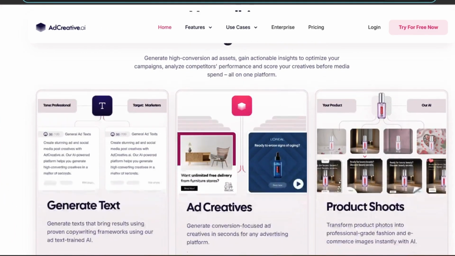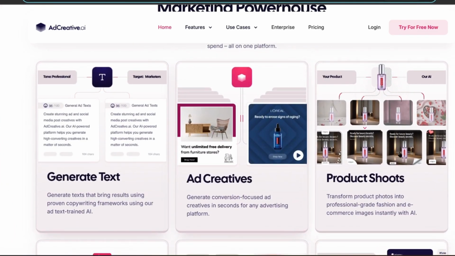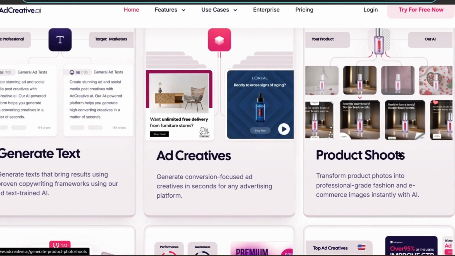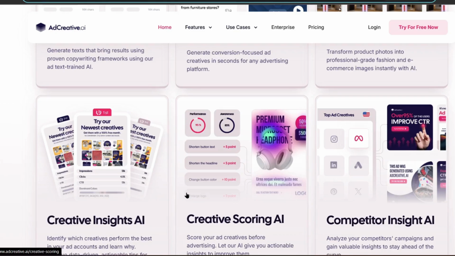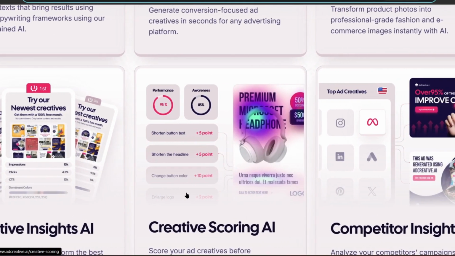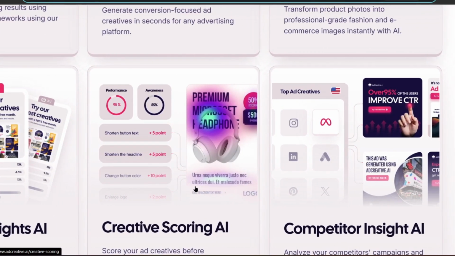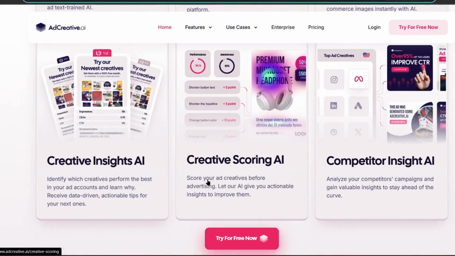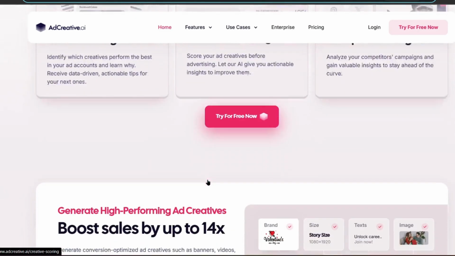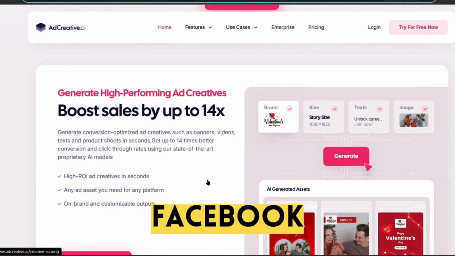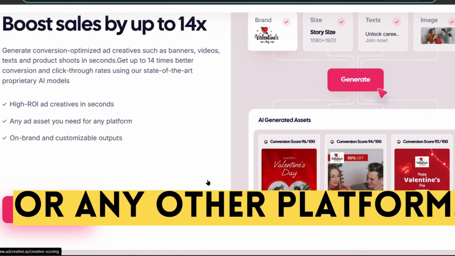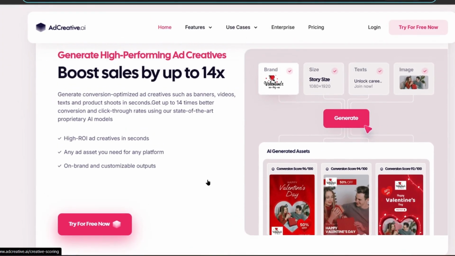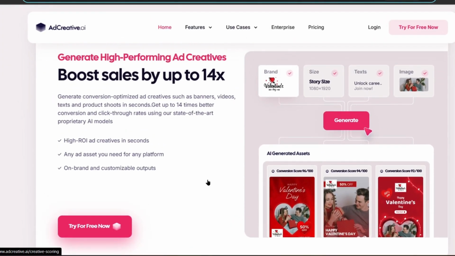For those who haven't heard of it, AdCreative.ai is an AI-driven platform that helps businesses and marketers generate ad creatives, banners, and social media posts in just a few clicks. The AI analyzes your brand, target audience, and ad goals to create data-backed visuals that are optimized for performance. It works with platforms like Facebook, Instagram, Google Ads, LinkedIn, and even TikTok, so no matter where you're advertising, this tool has you covered. But the real question is, does it actually work?